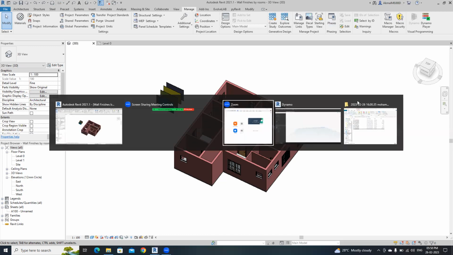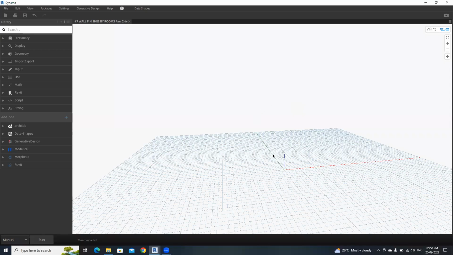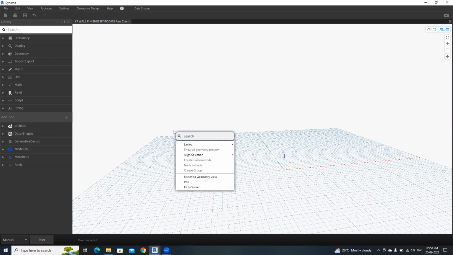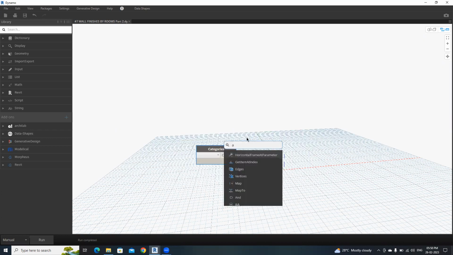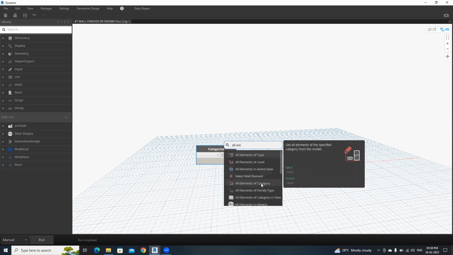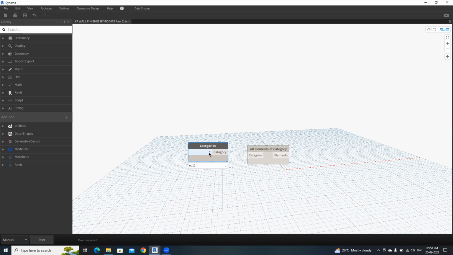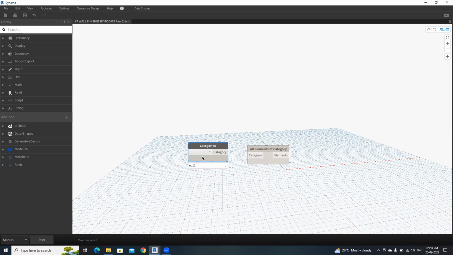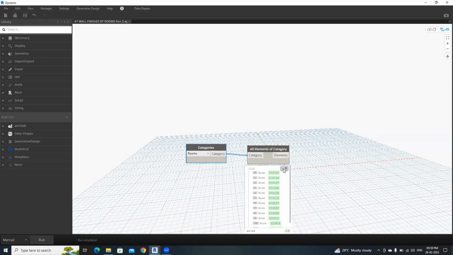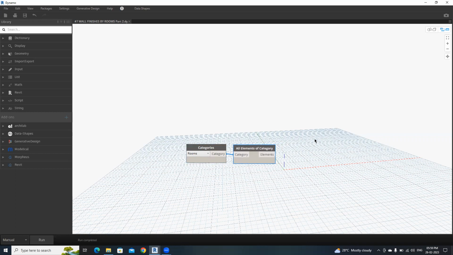Open Dynamo first and create a new file. Here, I'm going to use two packages, data shapes and modelical. First, start by searching categories, then all elements of category. In categories, search for rooms. Click rooms, then connect. When I click run, it shows 12 rooms, but I have only 9 rooms in the project. In the next step, I'm going to remove unplaced rooms.